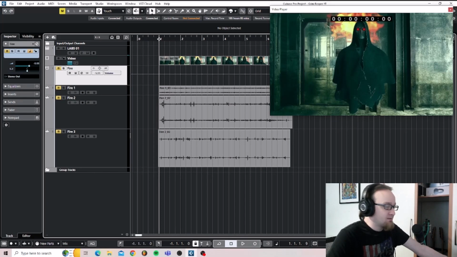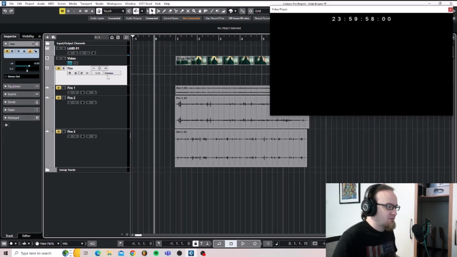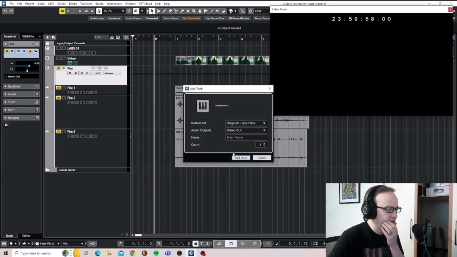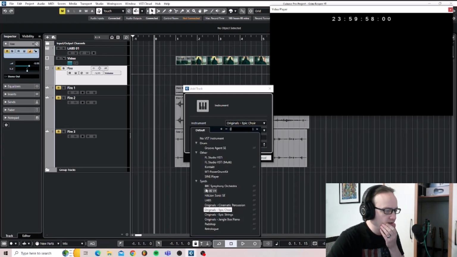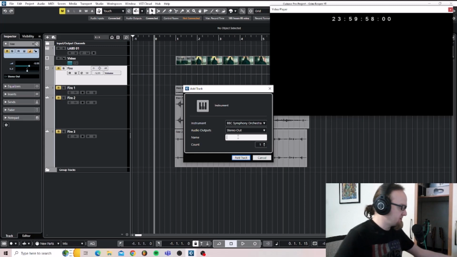Now the first, in terms of music, straight away I'm going for a sort of For Whom the Bell Tolls kind of thing, just a gong sound maybe every couple of bars. So I'm going to add in, give me good old BBC, and I'm going to name this Bell.